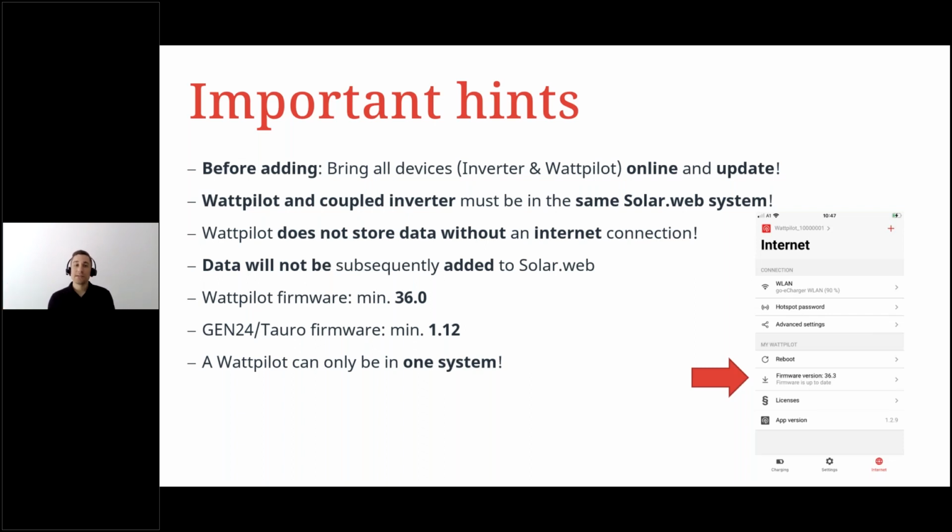Yeah, then of course, and this is a little downside for the older systems, the data will not be subsequently added to Solar.web. So when you have older systems, the data are only tracked from the time when you bring it online into the Solar.web system. So historical data is not stored in this case, but from the day you bring it online into Solar.web, you have all the data, and as long as the Wattpilot is online, you will get the data in Solar.web.